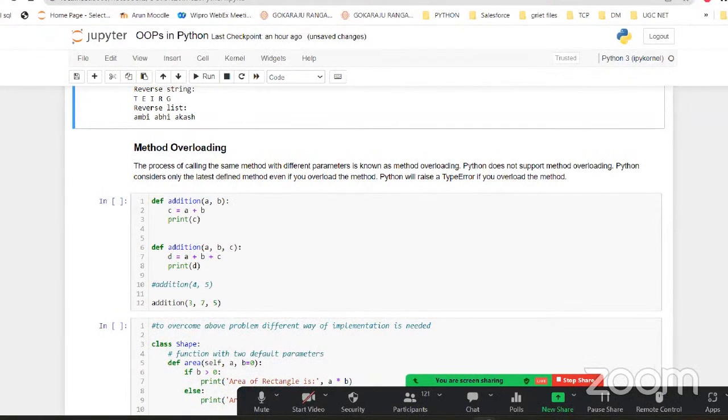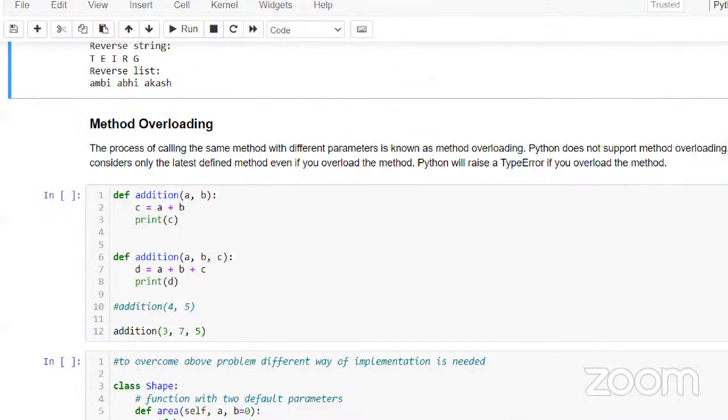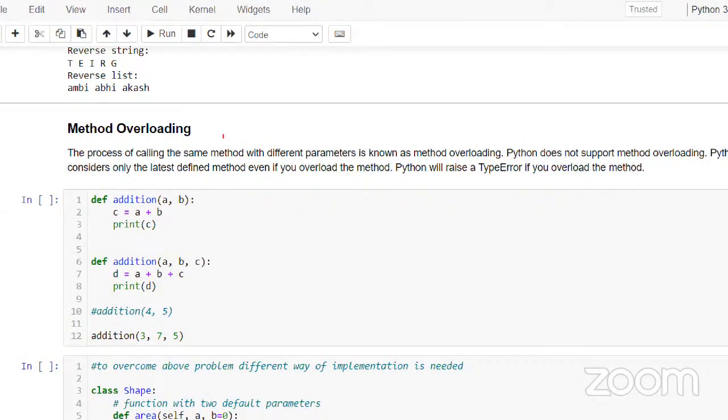So polymorphism and method overloading both might seem similar when you see the definition, but there is a small, thin difference that you need to understand. So what is method overloading? The process of calling the same method with different parameters is known as method overloading. Okay. So this might feel similar to polymorphism.